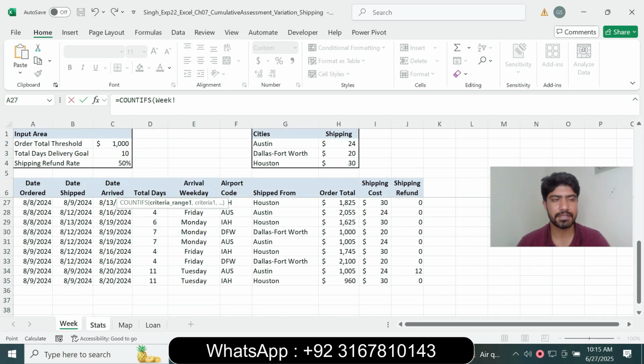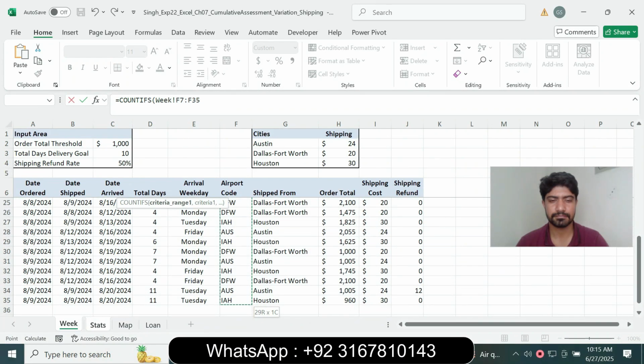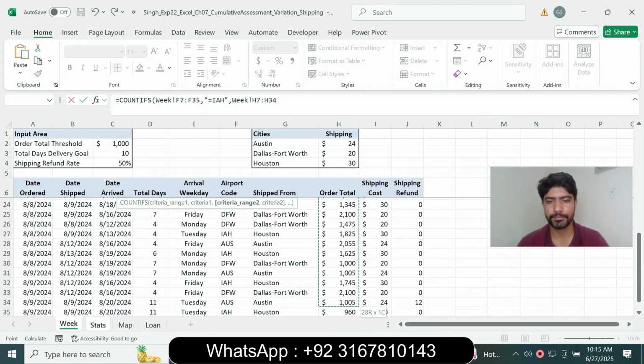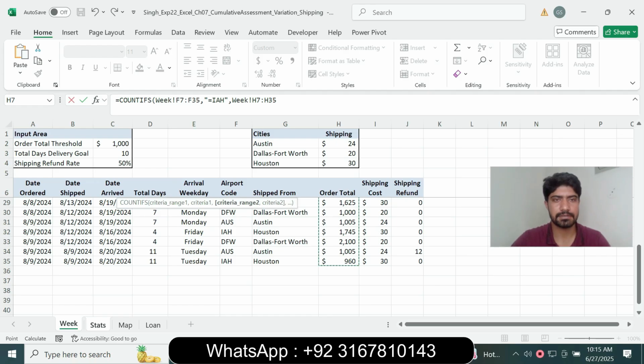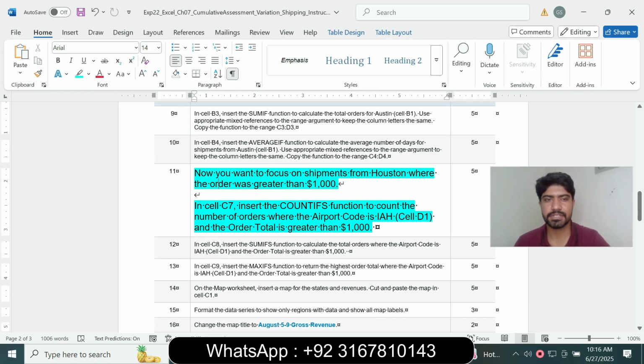Go to the week worksheet, F7 to F35, and next type equal. Go to the week worksheet, H7 to H35, the shipping cost, order totals, H7 to H35. Type the comma and next type inverted commas, greater than or equal to 1000, close bracket and press enter. So the result is 9. So question number 11 is complete.